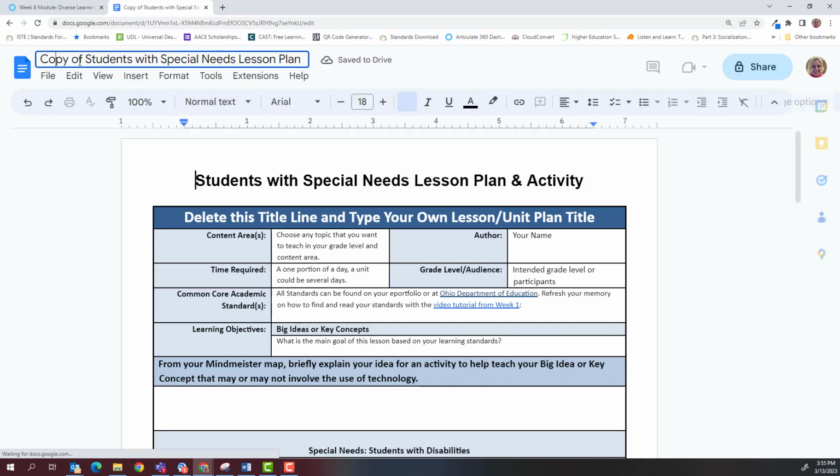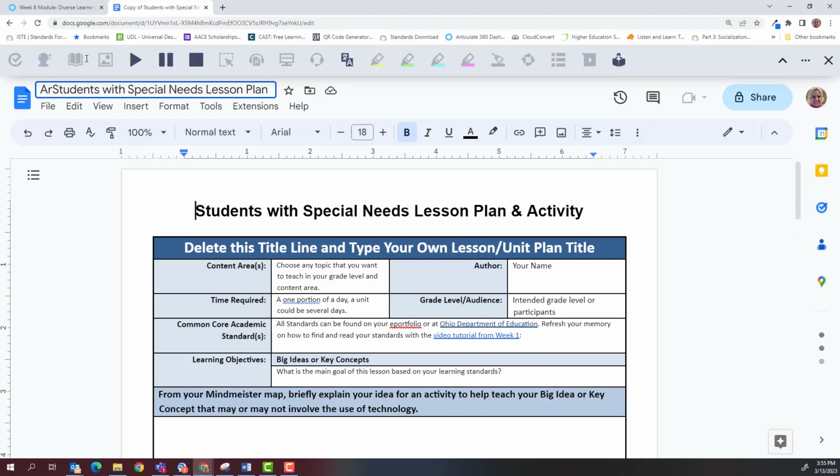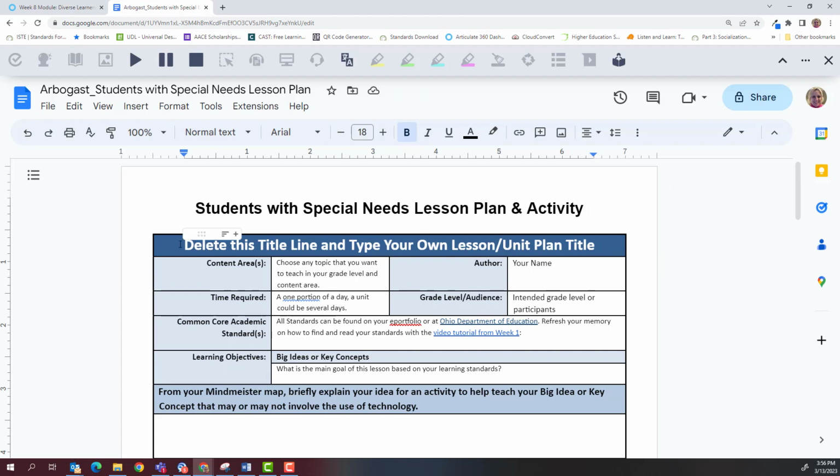We need to first let people know whose lesson plan this is. So I want you to go up and change the name of the lesson plan to your first or last name, or first and last name, so we know whose lesson plan this is. The first thing we're going to do is give a title to this lesson plan. As it says here, you're going to delete this title and type in, third grade science, living things.